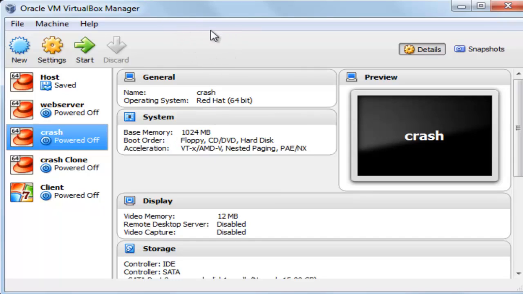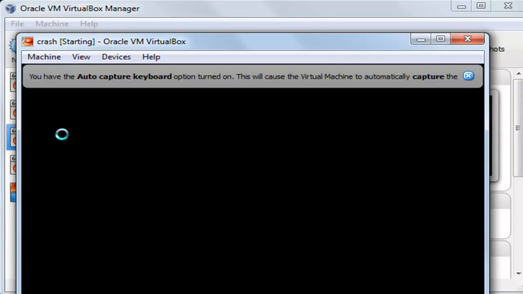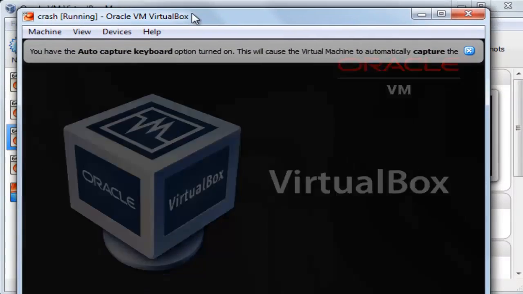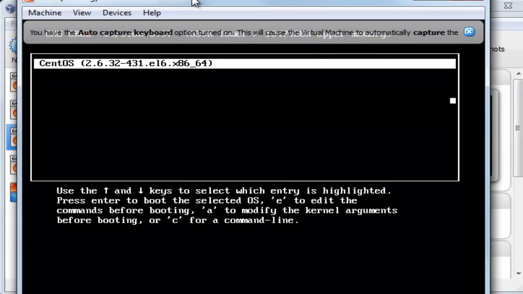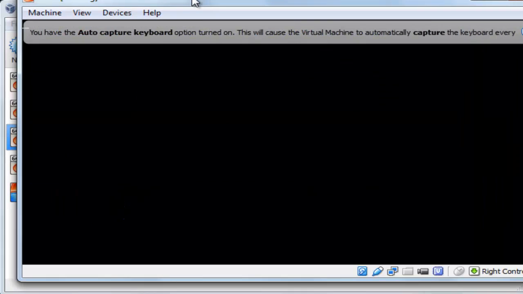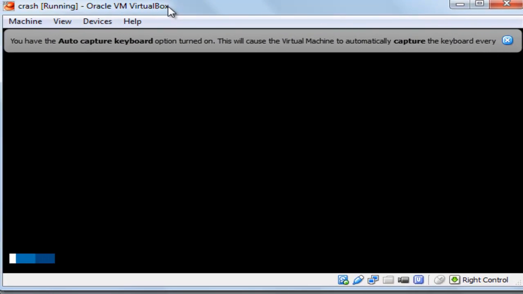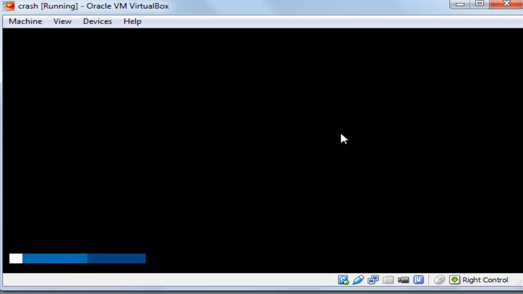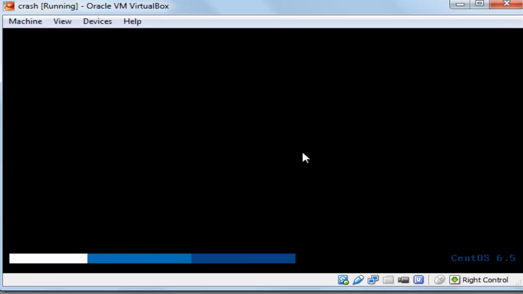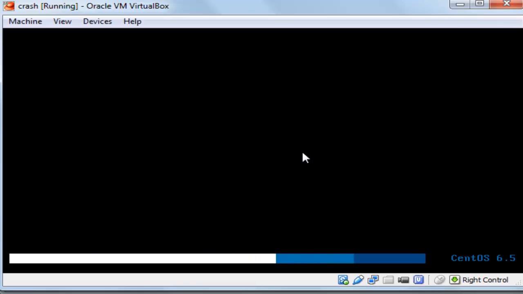You will open the VirtualBox as you see here and choose the virtual machine that you have the Linux installed on and double click on it. It will open for you the command line interface. You will wait for this to complete. The system is now starting up.